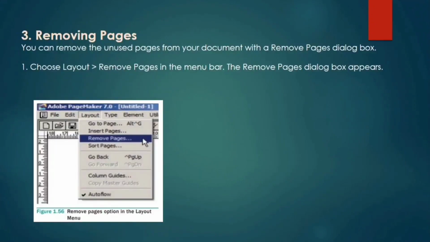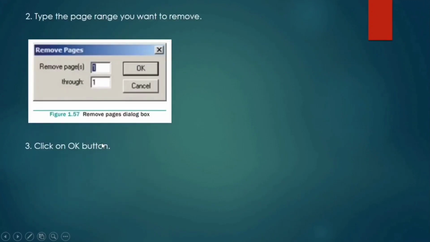Removing pages. You can remove the unused pages from your document with the Remove Pages dialog box. Choose Layout, Remove Pages in the menu bar. The Remove Pages dialog box appears. Type the page range you want to remove and then click OK.